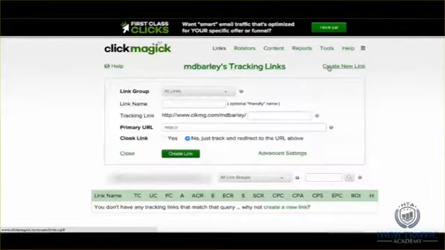Okay, create new link. It's going to say, okay, great. Name your link. How do you want the link to be named? I'm just going to say test. Let's say if I was to run traffic on Facebook, I would say Facebook. Or maybe I'm purchasing traffic from this source.